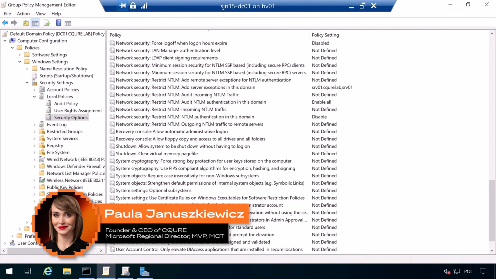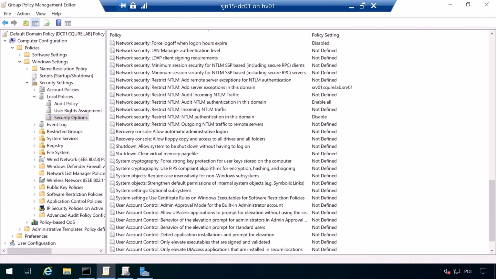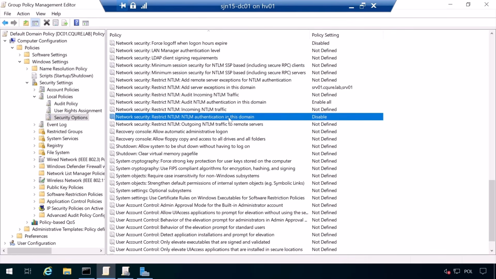In this video, I'm going to demonstrate how NTLM relay attacks work and what happens when NTLM is disabled. We start on the domain controller, checking the group policy. We look at the setting, Network security: Restrict NTLM: NTLM authentication in this domain. As you can see, it is currently set to Disable.